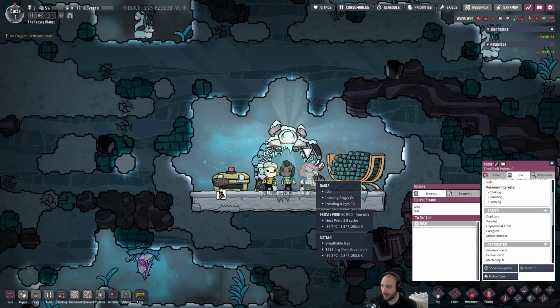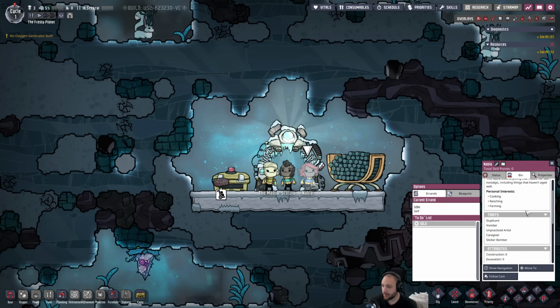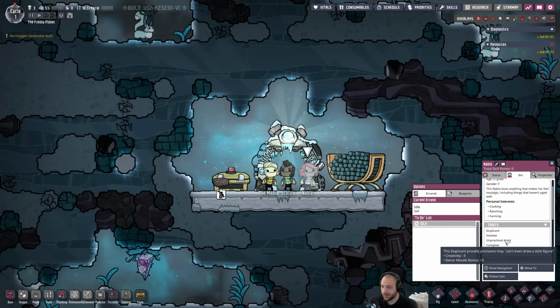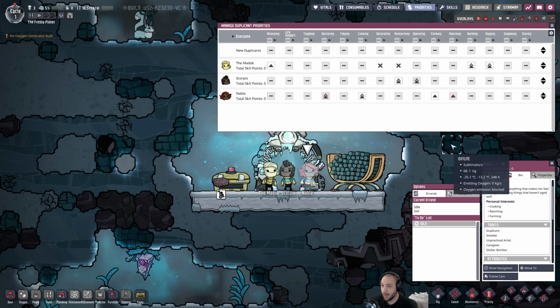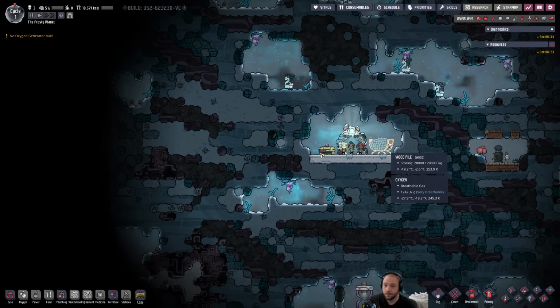and then moving on to Nabla. Nabla, cooking, ranching, and farming. Basically, food production and animal care. Nabla is an unpracticed artist, so can't be all that creative, but is a caregiver, so is also beneficial in medicine. So going to the priorities here, Nabla is going to be cook at top, doctor, farming, ranching. And there's our 3 starters with their priorities.